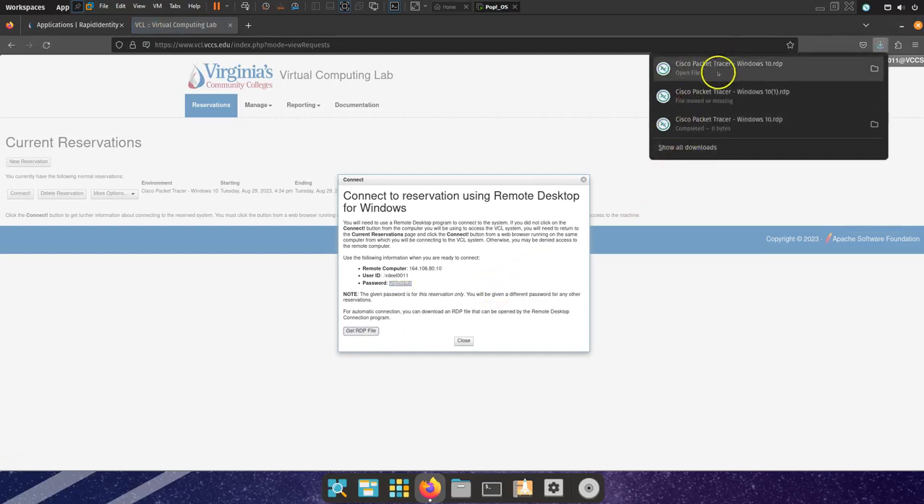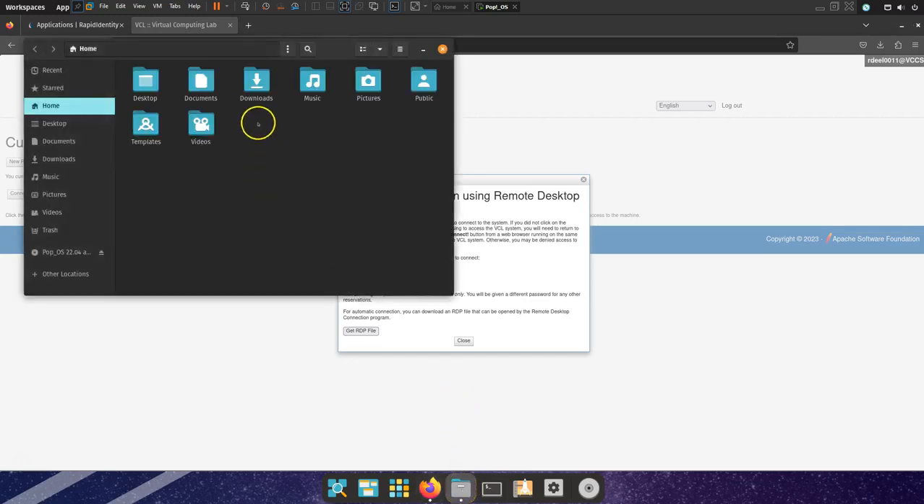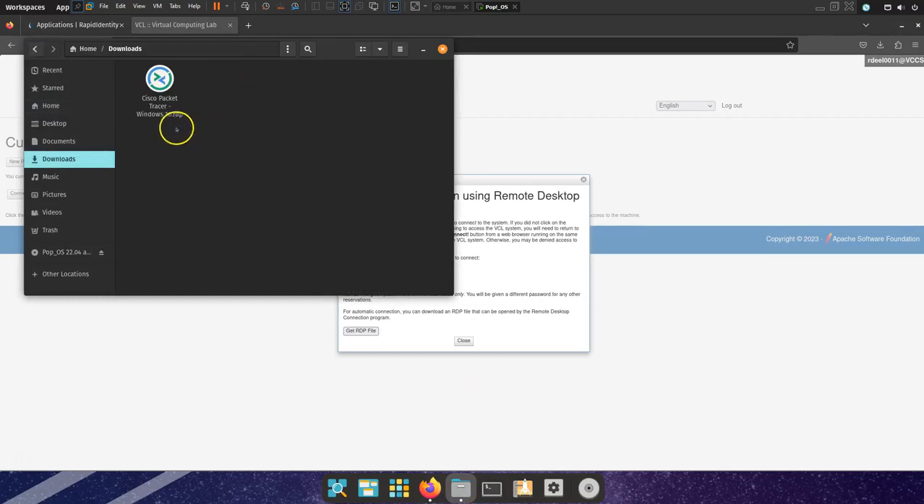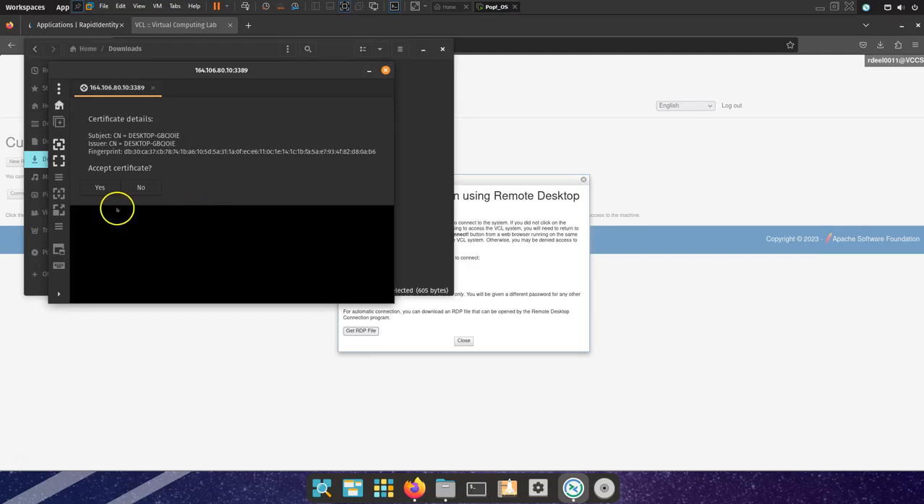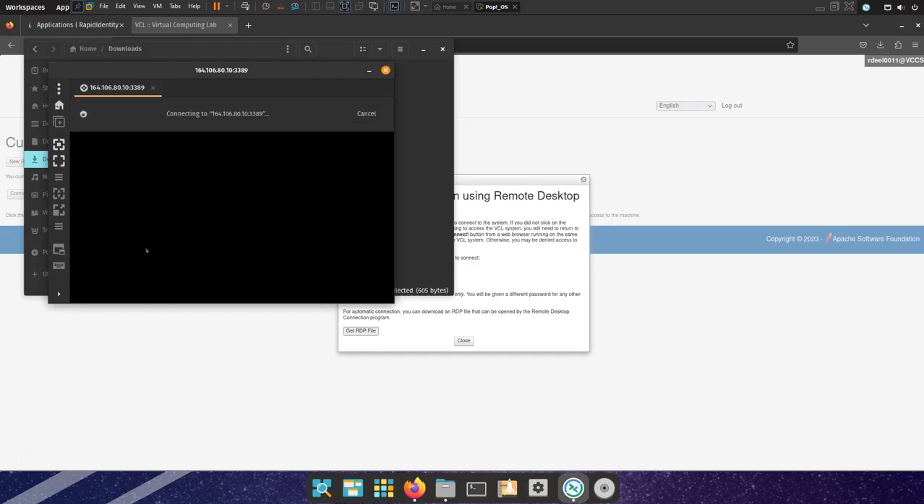Now we can see that the file has been downloaded. I'm going to jump over here into my files folder, go to downloads, and here is our RDP file. I'll just double click that. We'll go ahead and accept the certificate. We're going to paste in the password and hit OK. Oh, actually you have to take out the ./ in front of the username for this to work. So I'll paste in the password and hit OK.